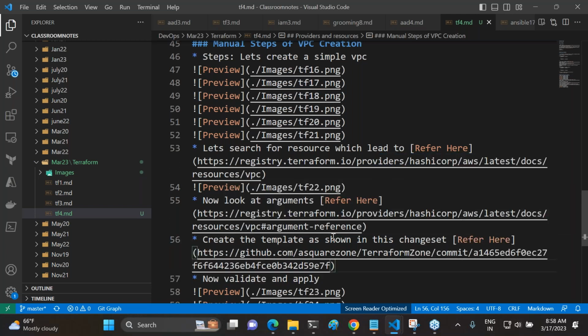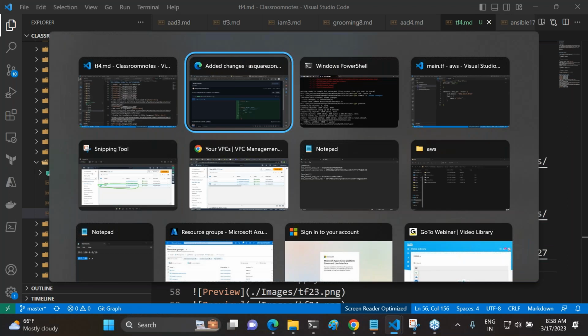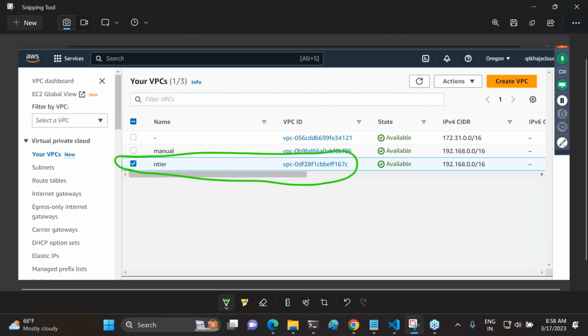Now, if you have understood my creation process, tomorrow I'll try to do the same thing in Azure. But in Azure, what I'll try to do is figure out what the manual steps are. Then I'll figure out what the resource is, what are the values which I need to pass, and then I'll do the same thing.